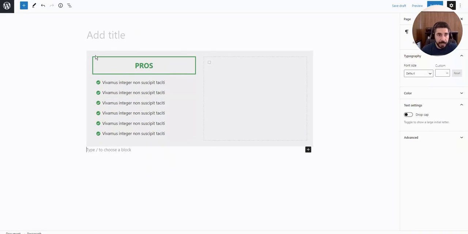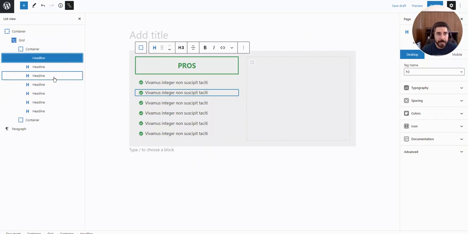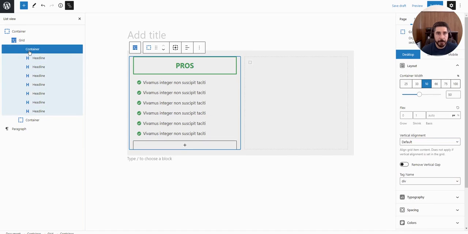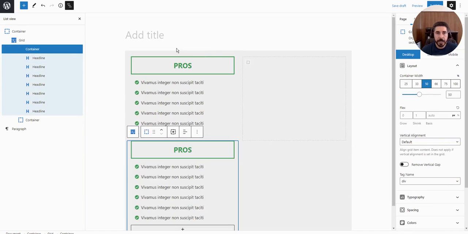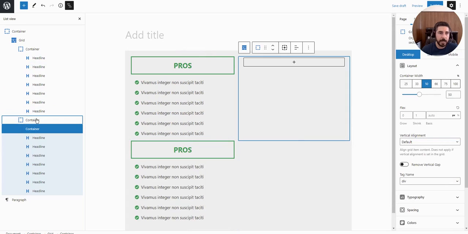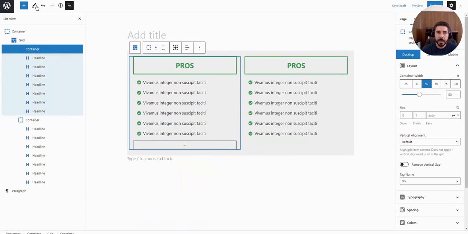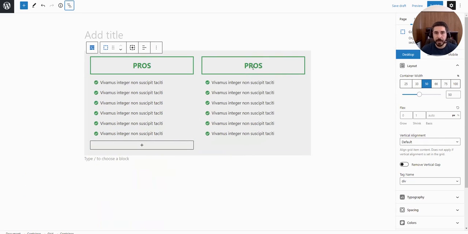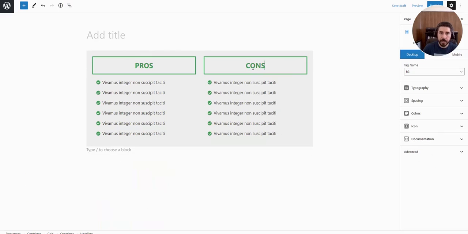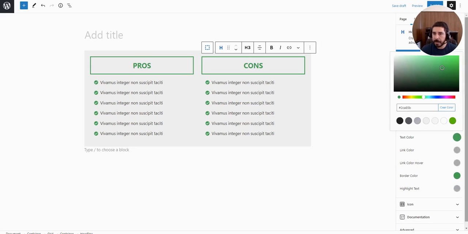Now we're going to duplicate this by selecting that entire left hand container and this button. To duplicate it, I'm going to select the empty container and remove that one. And there we go. So pretty good foundation on the right hand side now to make the subtle changes that make it the cons list.